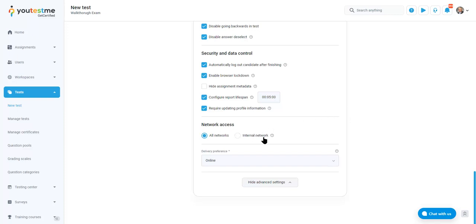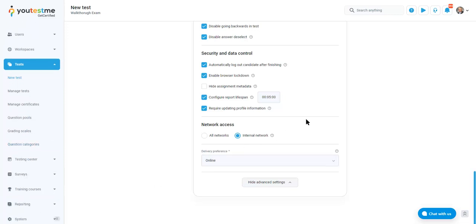Now, this is also an important feature, network access. So you can say that students can take the exam only in the internal network, which you define in the system settings. But basically, this is an IP range where the exam can be opened. If you want to allow students to take the exams only in your facilities, this is the option you would use. So basically they can access their profile, they can maybe access some practice exams from home, but official exams can be taken only within your organization and inside of your IP range.